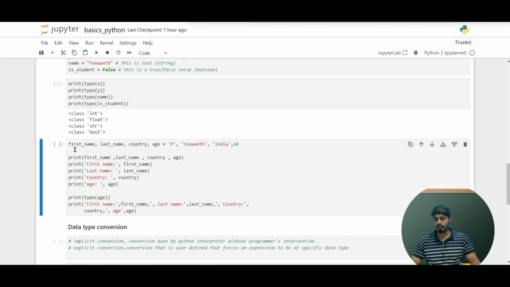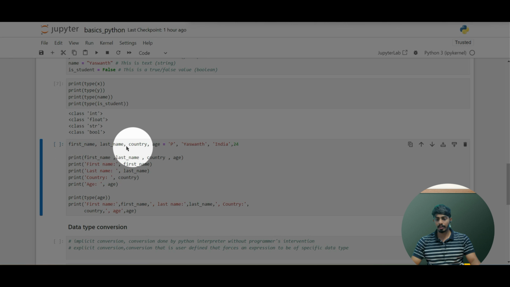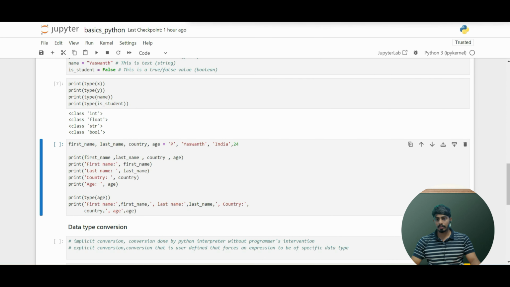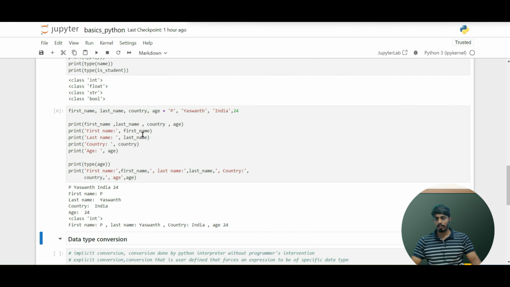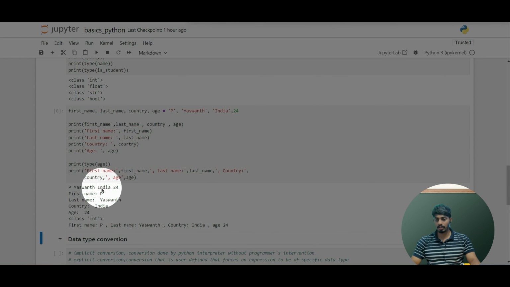And this is multiple variable assignment. You see here, I have declared variables first name, last name, country, and age, and given the values P, Yashwant, India, and 24, right? Let me print this. I use Shift and Enter to run it. So you can see first name, last name, country, age. When you print them, you get P, Yashwant, India, and 24.